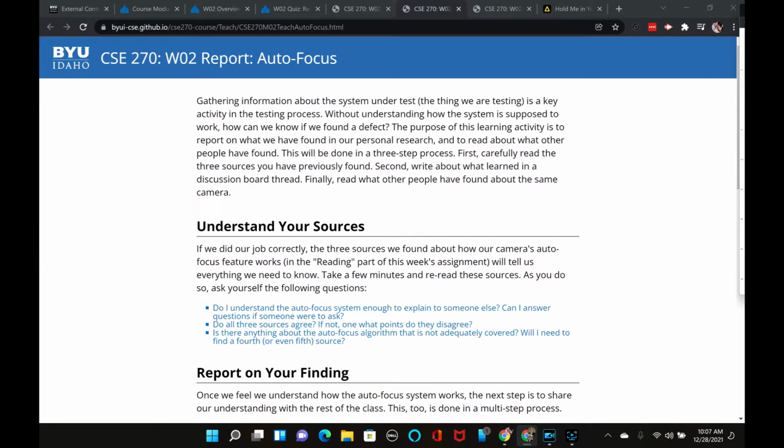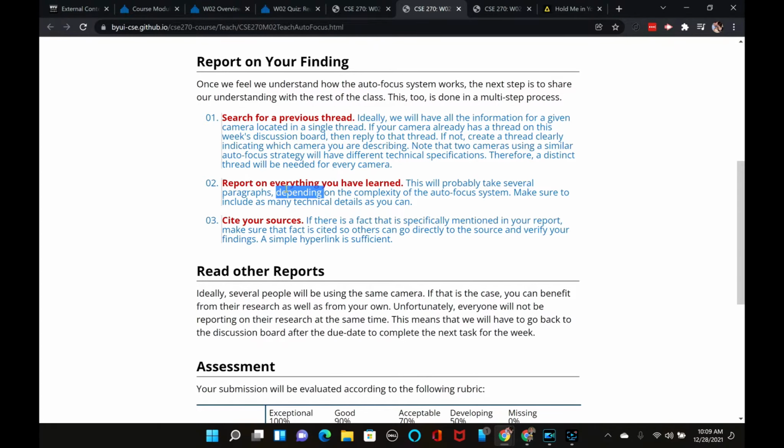So if there is already a post about your specific camera on the discussion board, go ahead and just make your post or your reply underneath that specific camera. That way, all that information is in one place, and we don't have GoPro 4 in multiple different locations on the discussion board. Also, cite your sources, so that if someone wants to go out and look at your sources, they can go ahead and look at that.